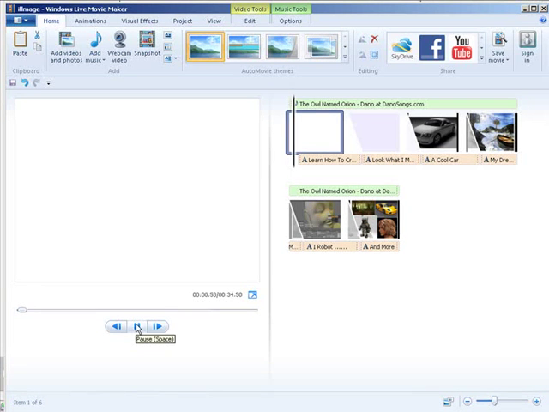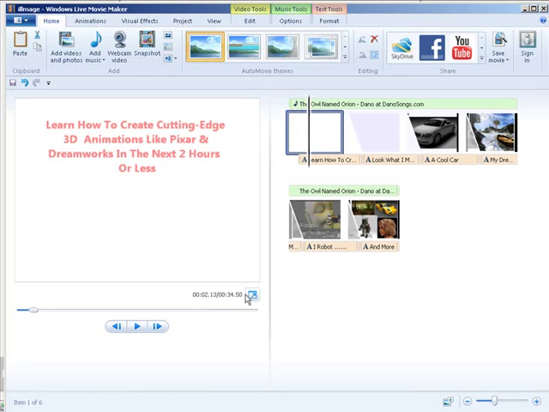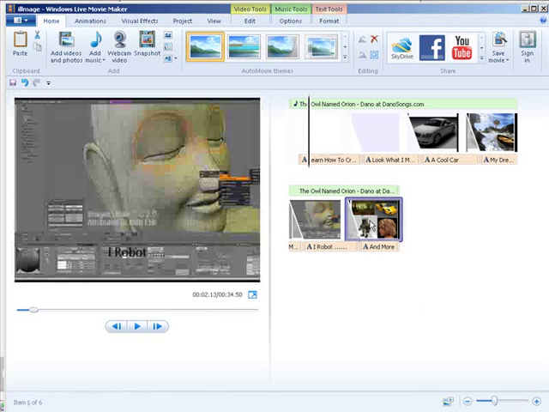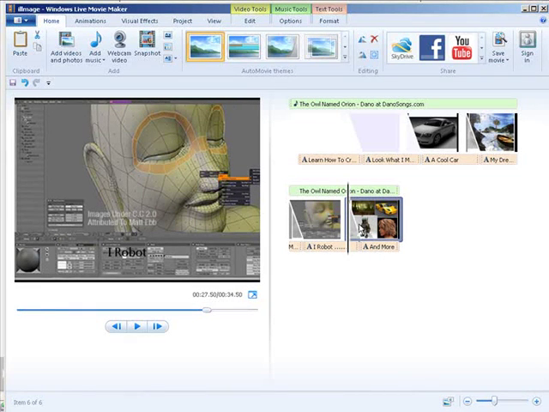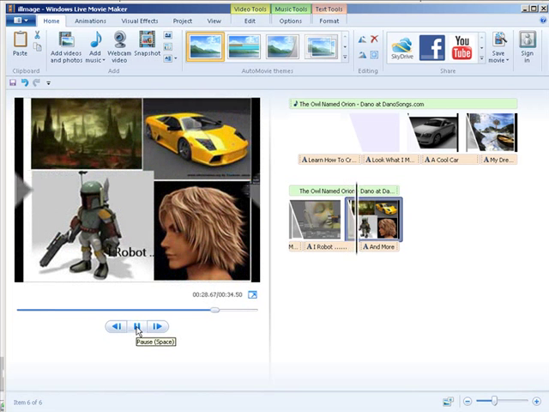Okay, so if we were to play this, you should hear the music, and I do hear it. You won't be able to hear it over on the video. Let's just put it at the end here. And it continues to play the music, which is good. And it ends right when the video ends.